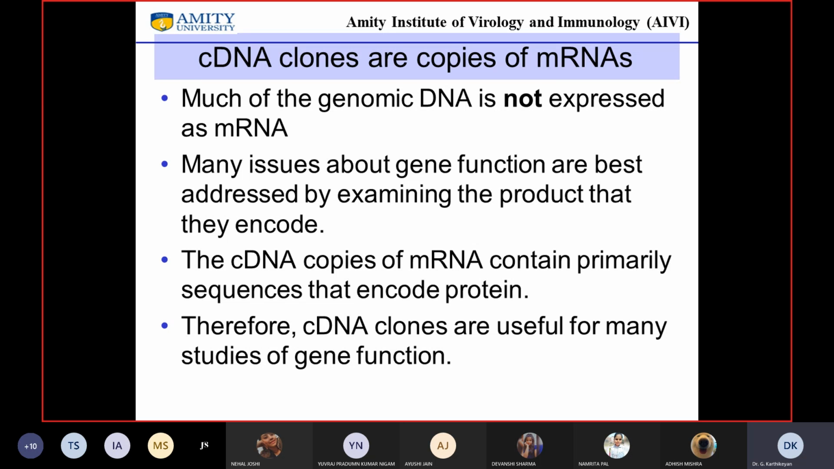Most of the genomic DNA is not expressed at all. In fact, 98% of the human genomic DNA is not expressed. Only 2% of the entire genome is expressed. So if you want to study gene functions, they are easily examined by looking at the exon part rather than the entire gene, right? The cDNA copies of messenger RNA primarily contain sequences which encode the protein, right? Therefore, cDNA clones are very useful in many studies of gene function.